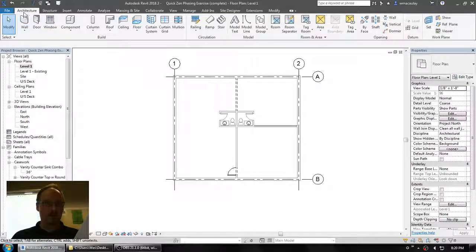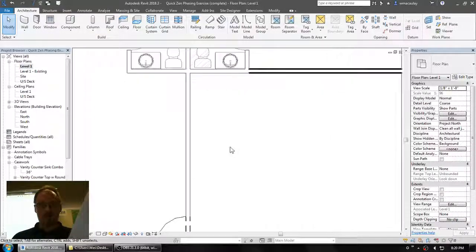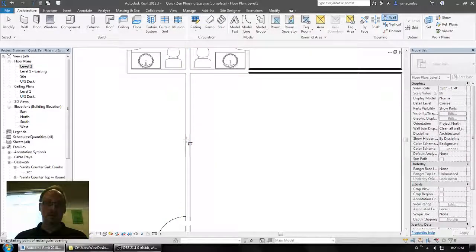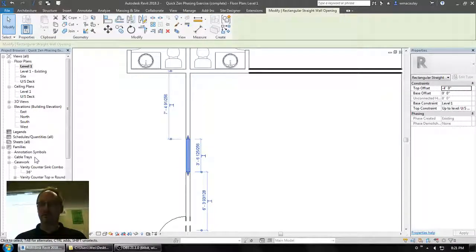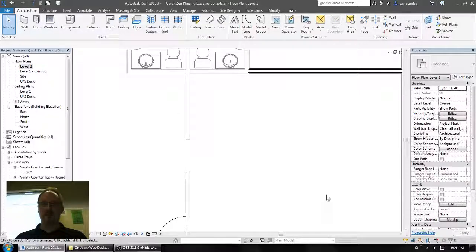So I'm going to go to the architecture tab. Here's the wall opening tool. So here is an existing wall, and now I'm putting an opening in the new phase. So I'm putting a new opening in an existing wall. So here's wall opening, click on the wall, and now you just draw your opening. So there it is. So this wall opening right here has been added in my existing wall.